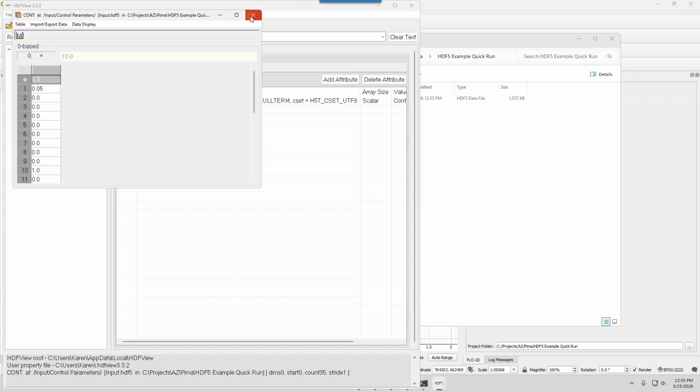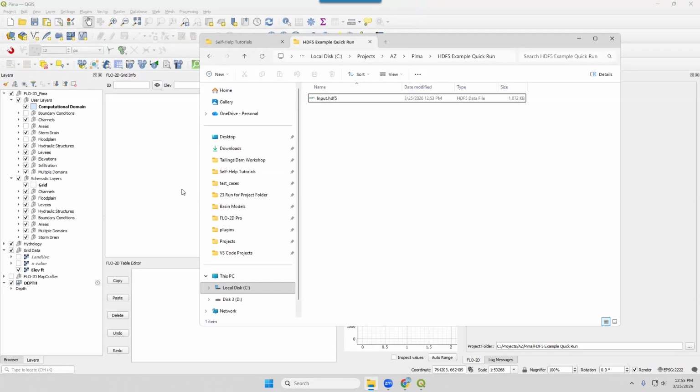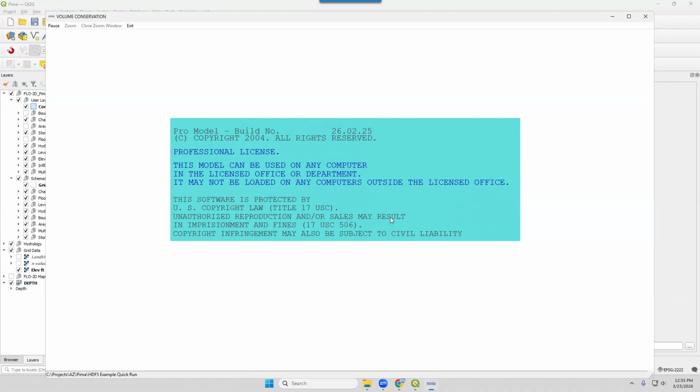And then when I close that table, it'll ask, do I want to save it? I will say yes. And then I will close HDF view. Now that has been modified outside of QGIS, but when I click OK, it's going to start the run even with that new parameter. And so that will only run for 8 hours.